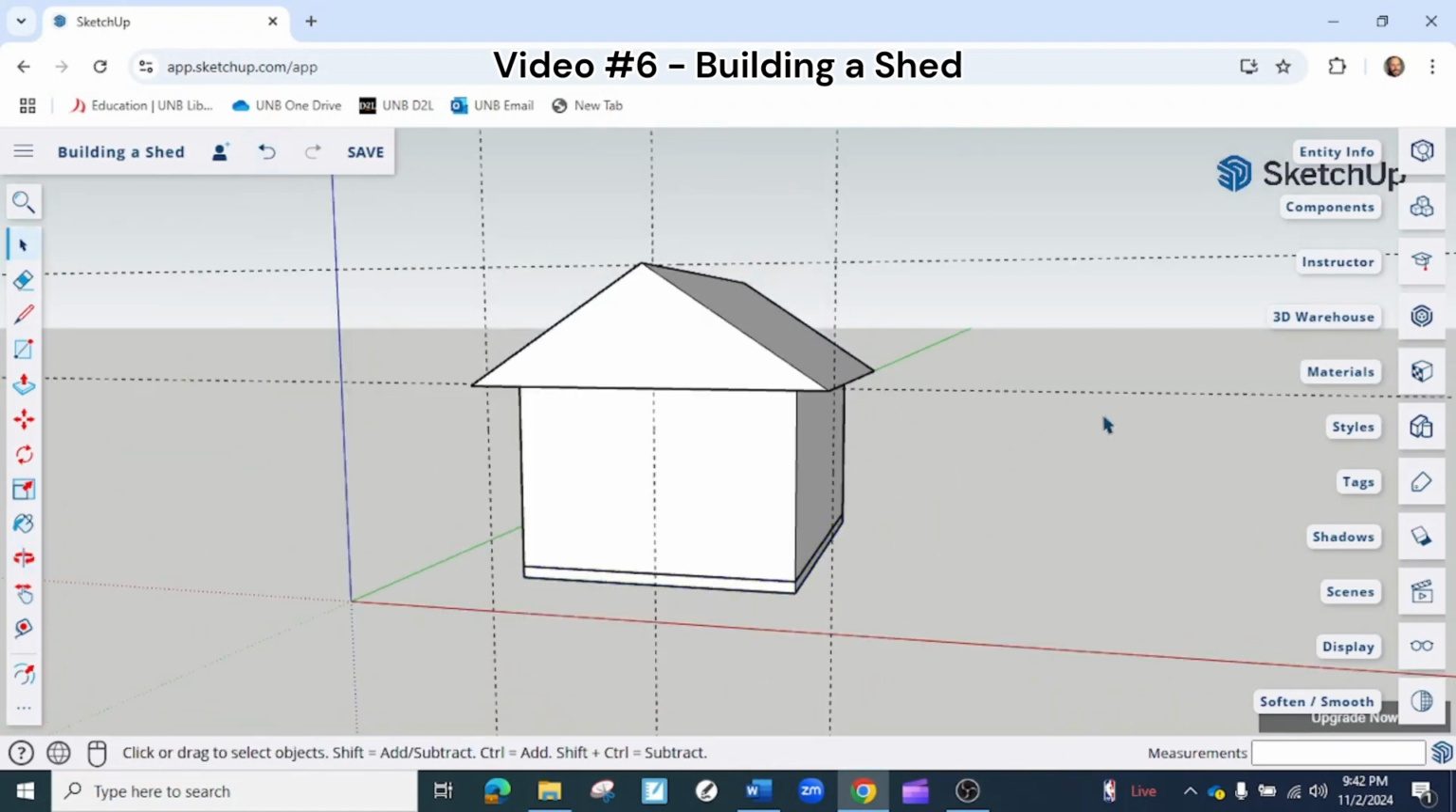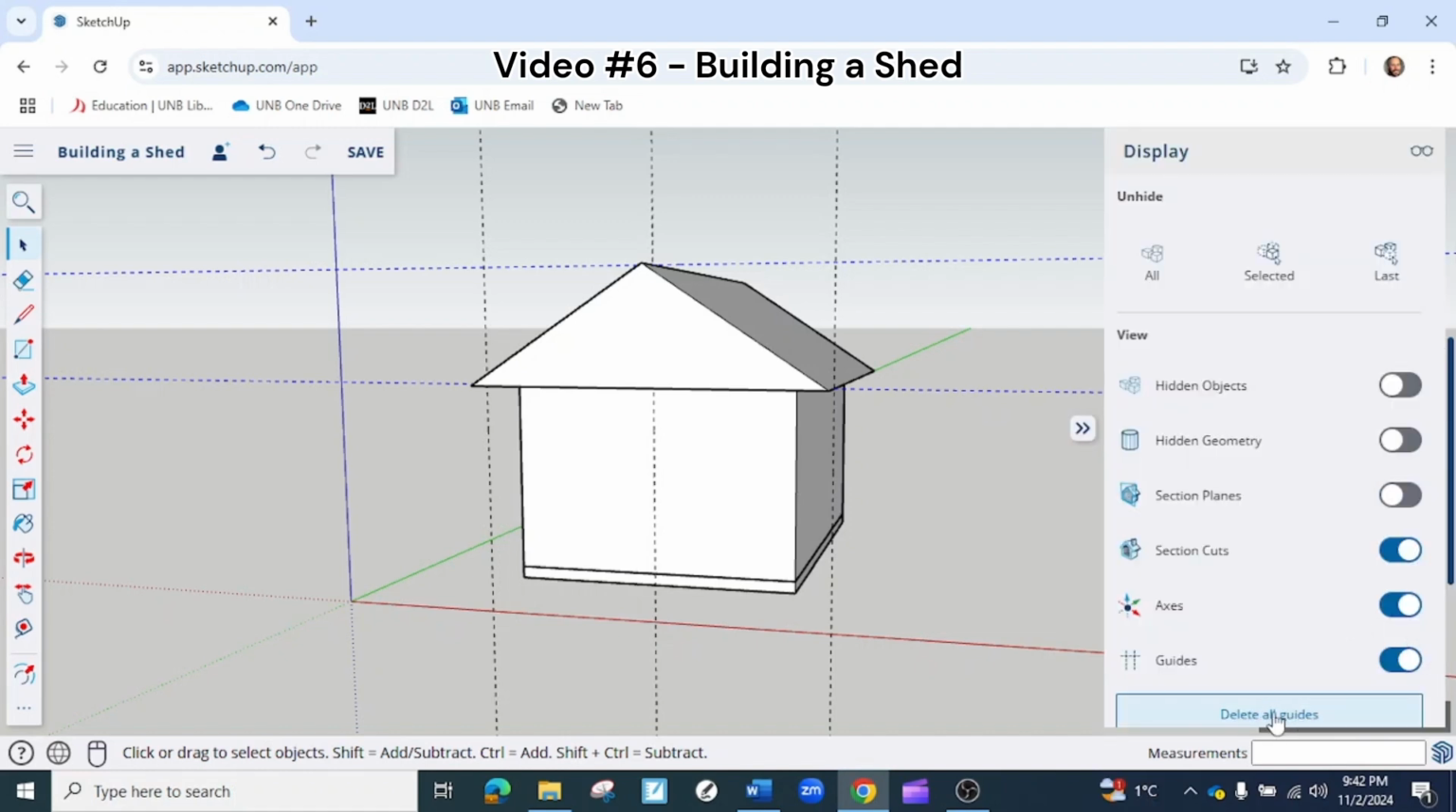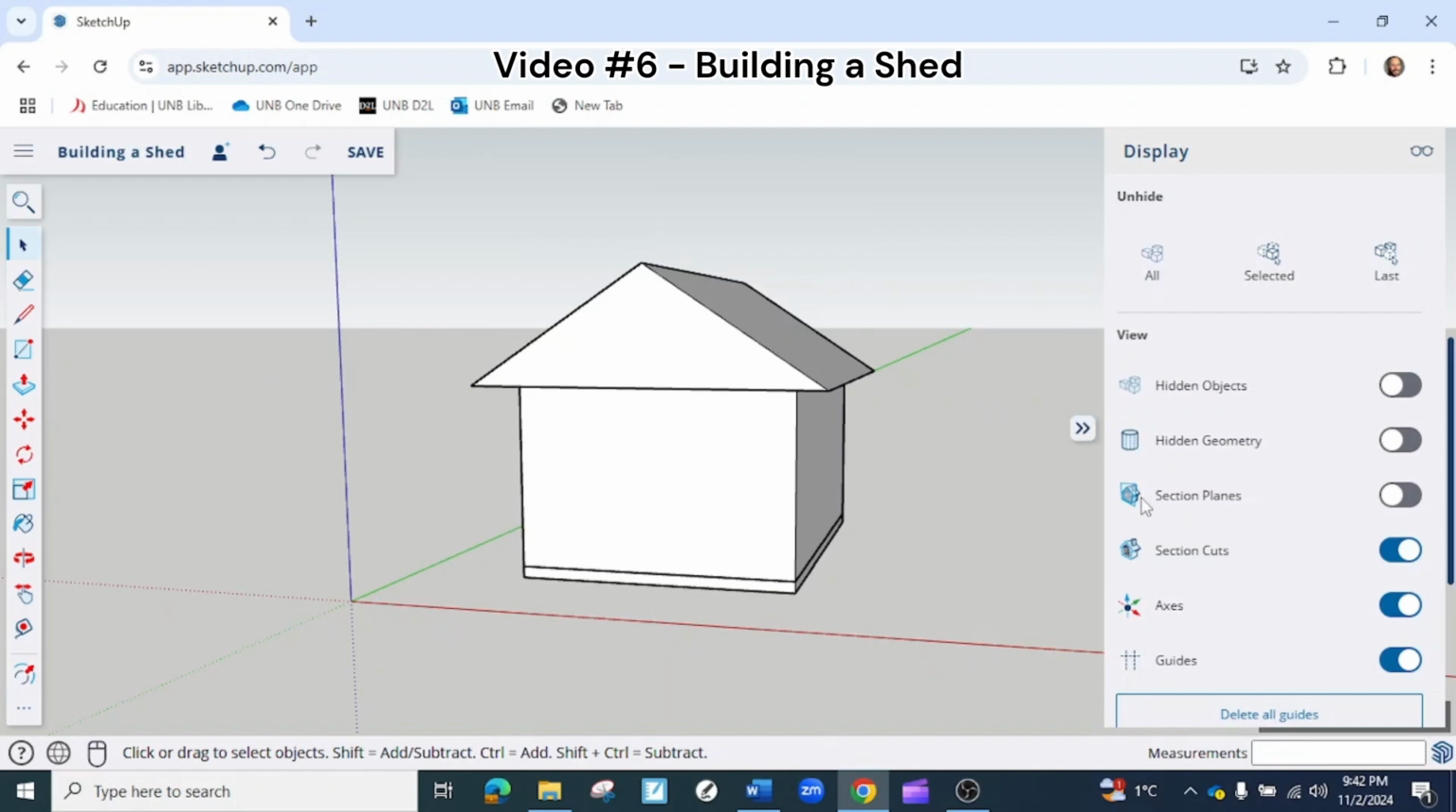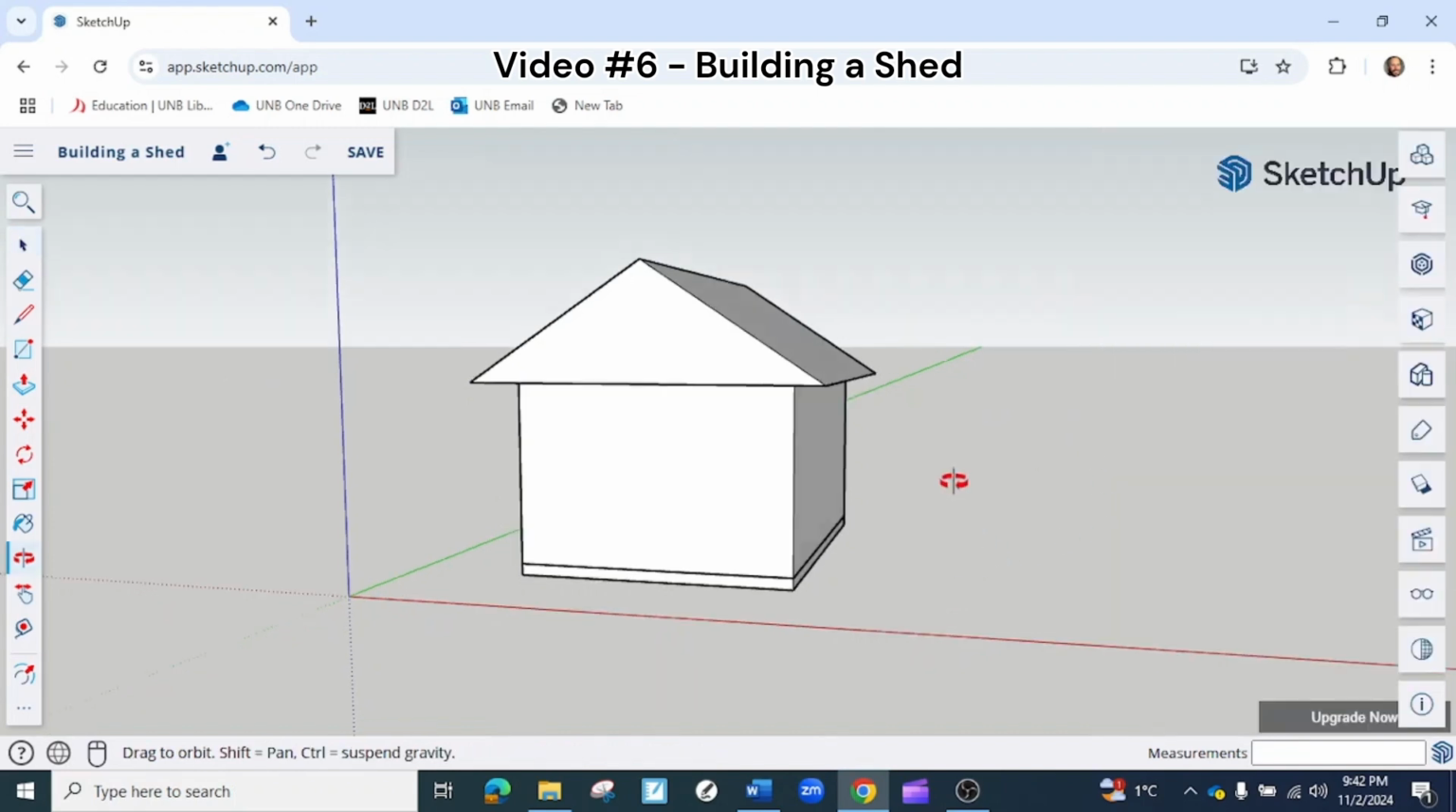Okay, let's delete all of our guides. As you get better and better at SketchUp, you'll notice that these guides just appear everywhere. So let's delete those. Come down here to where it says display, and this button, delete all guides. That'll get rid of all the guides for you. And you can hide your bar over there again.